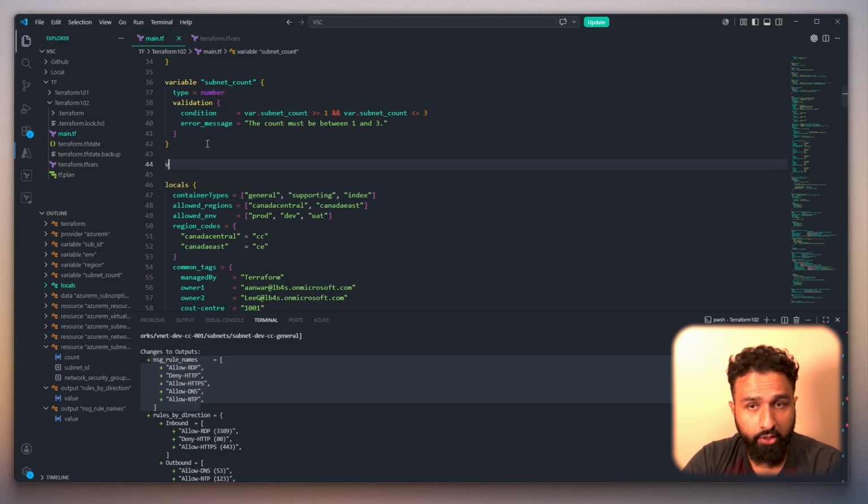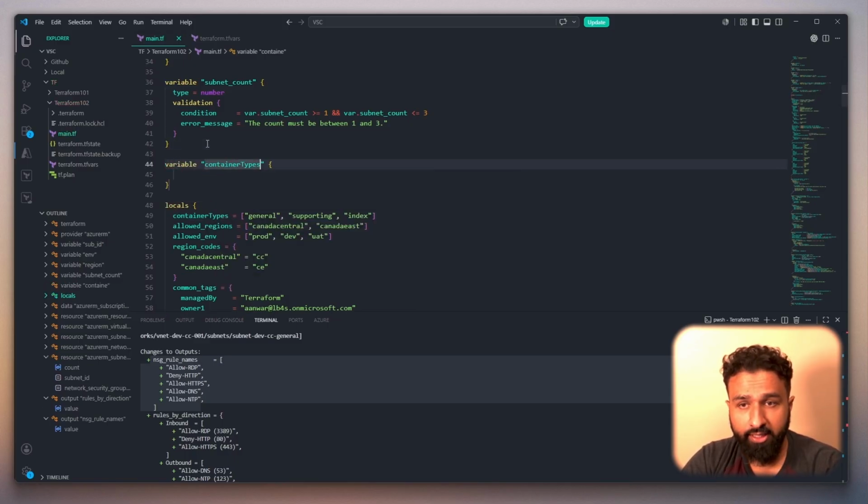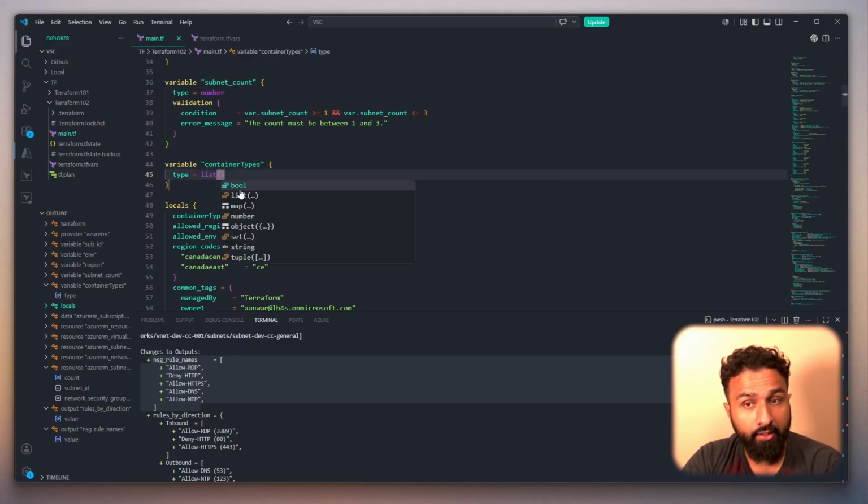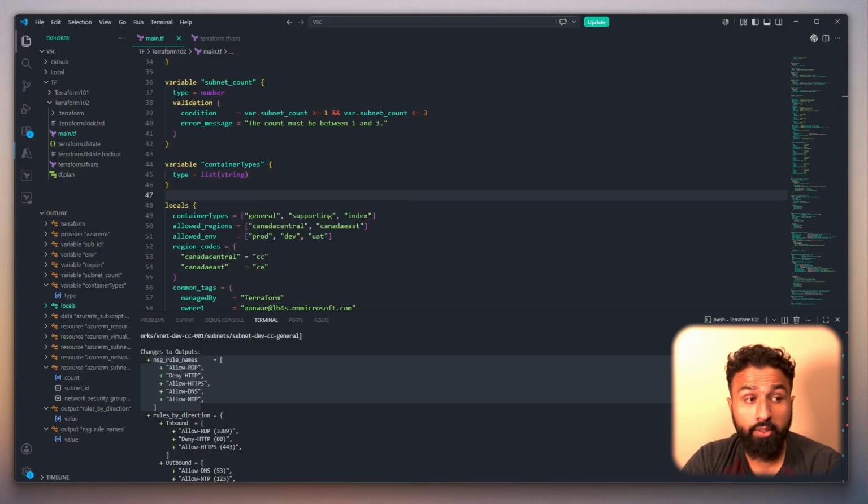In order to do that, you type variable "container_types", we'll give it the same name. And then for type, rather than string, we'll type list. As you type it, you'll see square brackets, and in there you'll have the option of putting a different type. Because this is just a list of strings, we'll type string. If we want to, we can keep nesting more complex types in our types, but for this example, list is enough.